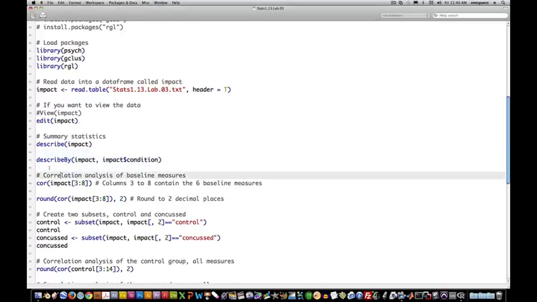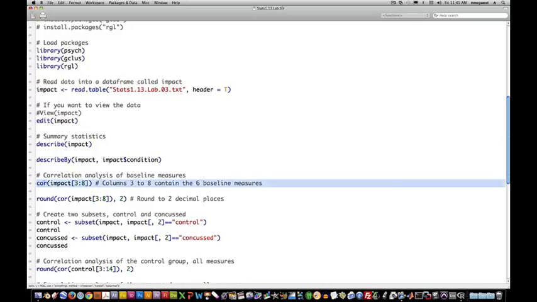Okay, now let's get to the main topic of this week, correlation analyses. The main function is just cor, and what I'm going to do in this first analysis is just look at the correlations among all the baseline measures. So what I'm going to put into R is cor(impact[,3:8]), and that's because the baseline measures are in columns 3 to 8 in the data frame. Remember, columns 1 and 2 were subject number and condition. So the actual variables that we want to correlate don't start until column 3. So let's just do that.